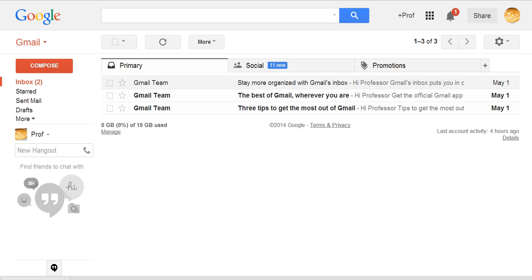So to use Google Forms or any of the other Google Apps or Docs or Drives, you first need a Gmail account. If you don't have a Gmail account, go to gmail.com in any browser and sign up for a free Gmail email account and log in.